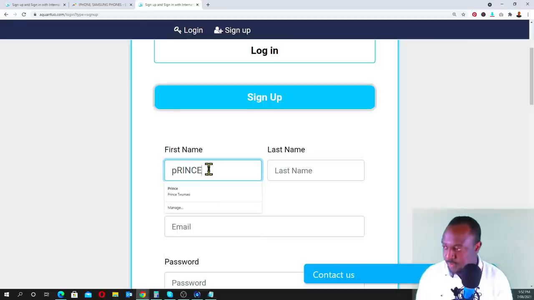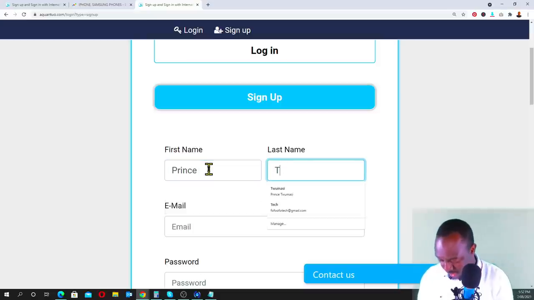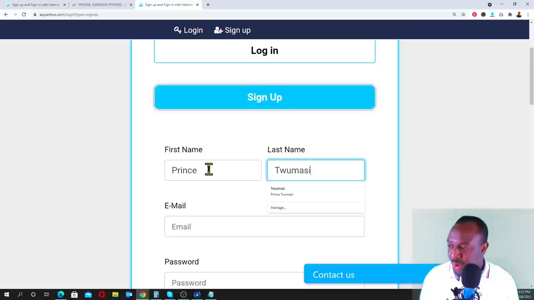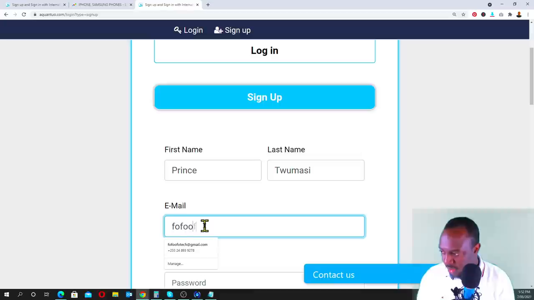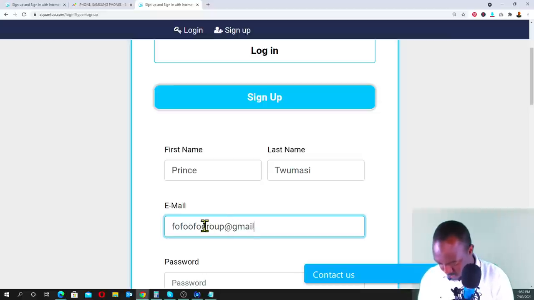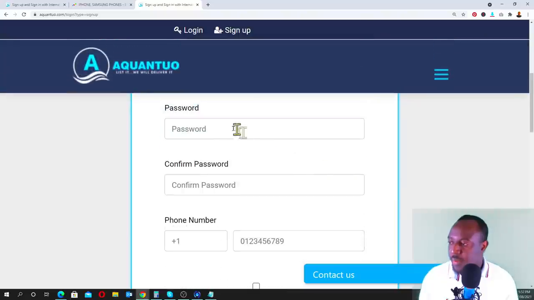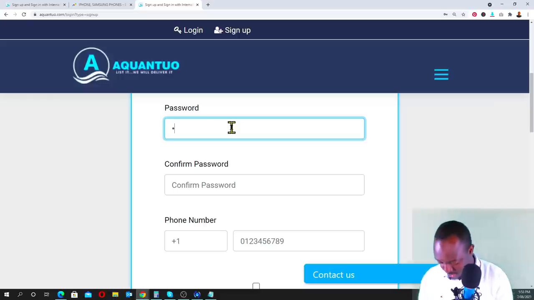Now I'm typing my first name. Last name here. Email address. Password, you need to create a really, really strong password. I'm creating the password here.